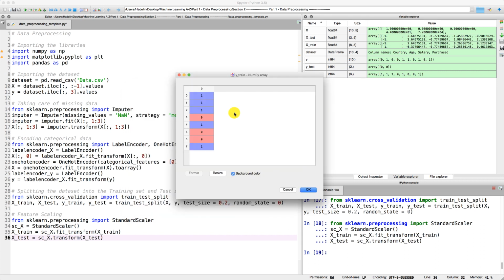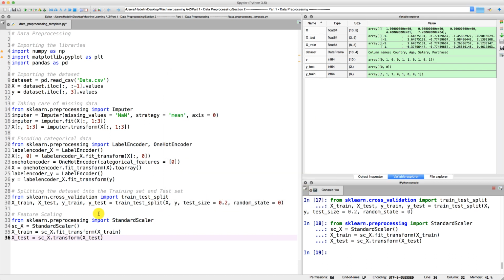But let's not worry about that for now. You will see how we will do it in the regression section, and actually you will see that it's very simple. We will just be doing the same thing as we did for xtrain and xtest. Okay, so that's good for Python. Congratulations, now you master feature scaling in Python. So let's move on to R.